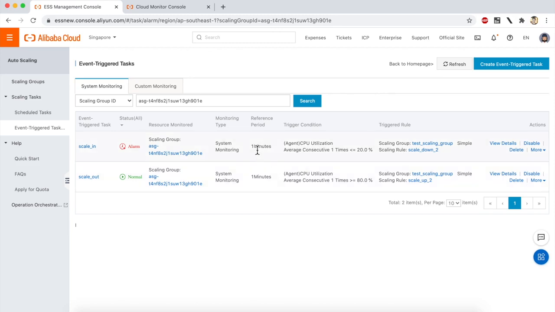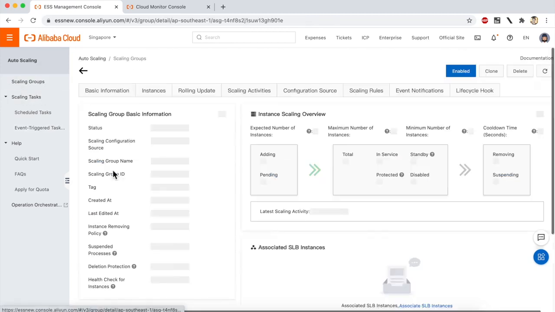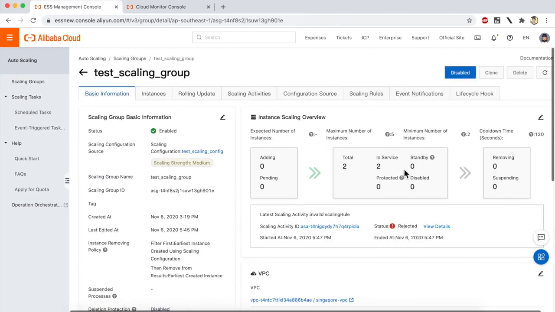Before, our ECS instances were doing nothing, so that would have triggered an alarm for this event-triggered task here that would have tried to run the remove to scaling rule. That would have failed because our scaling group is already at its minimum size of 2.